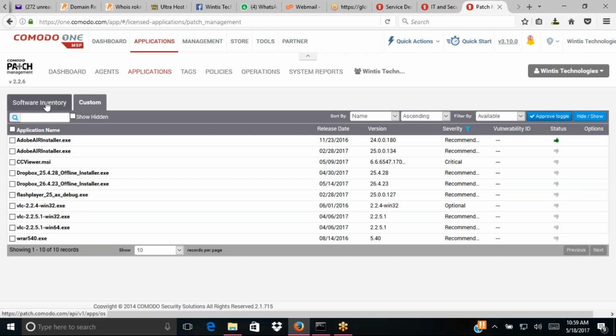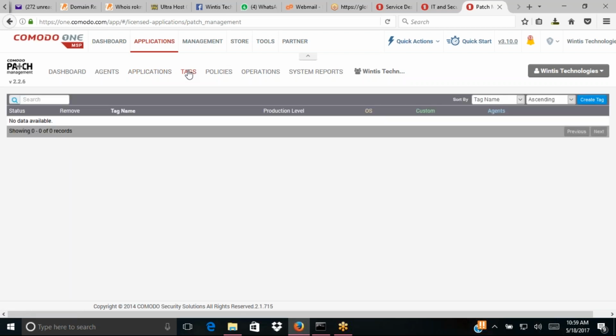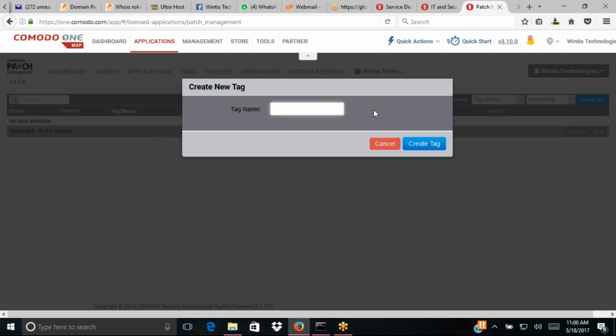Okay, let's go now to the tags. So for the tags, this is where you create your groups. So if you're going to group your devices per device type, for example, all the laptops, all the desktops, all the servers, and so on, depends on how you manage your devices. So if you create a tag, click the create tag button on the top right. So type in any name. Test.